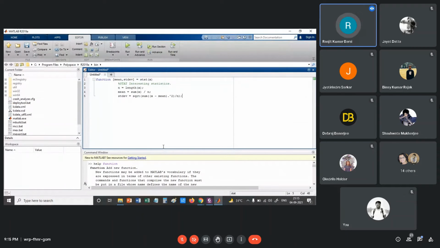So you will know that a file is named as per its function name. That is the difference between a script file, or M file, and a function. For a script file, you can give it any name. But if you want to create a function, the file name should by default be the function name. Remember this.